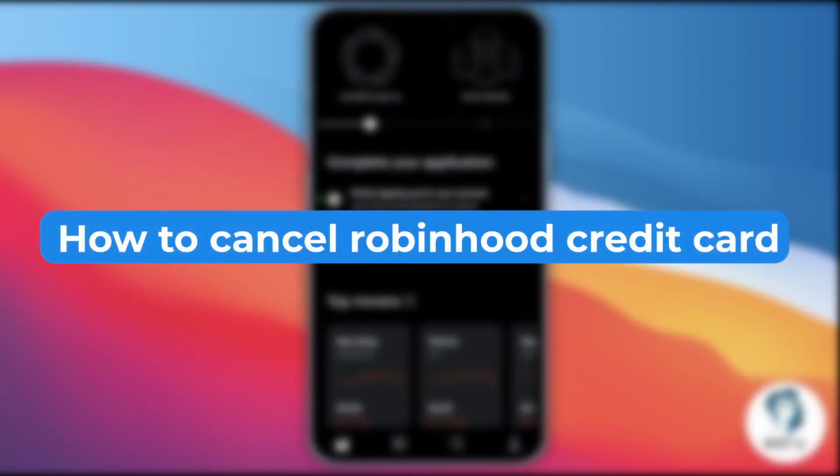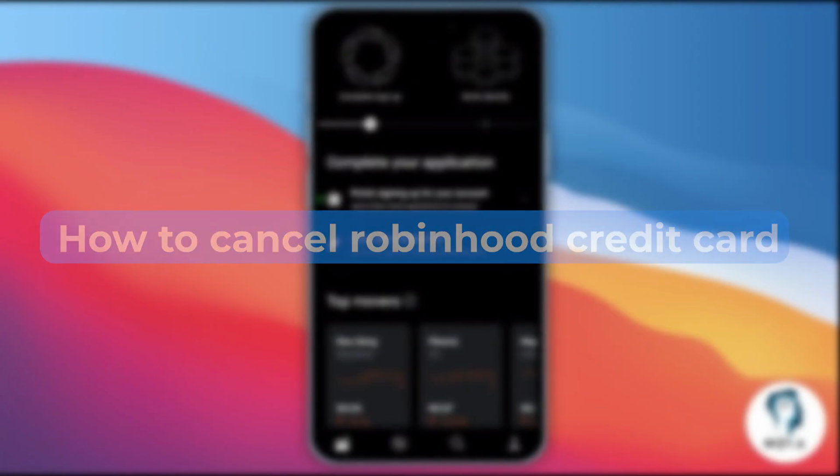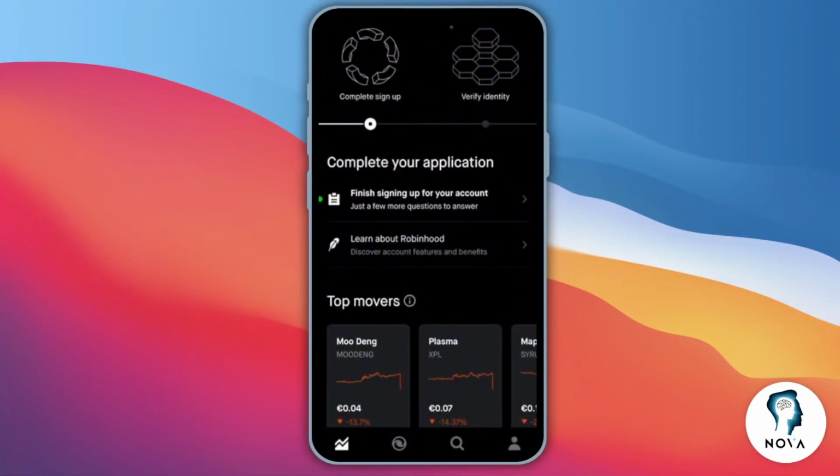In this video, I'll show you how to cancel the Robinhood Credit Card. You'll need to know that the Robinhood Gold Card is tied to your Robinhood Gold account, but canceling the card is a separate process. Also, the card closure is usually permanent, and you should pay off the balances first, and of course the rewards and benefits may stop immediately after closure.